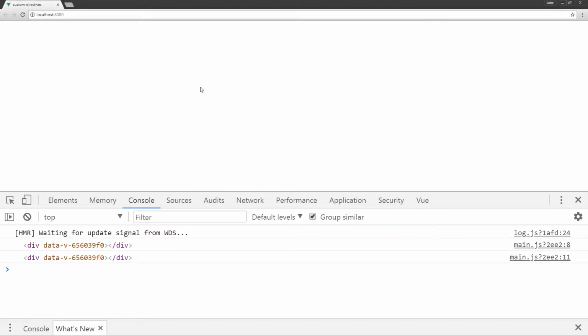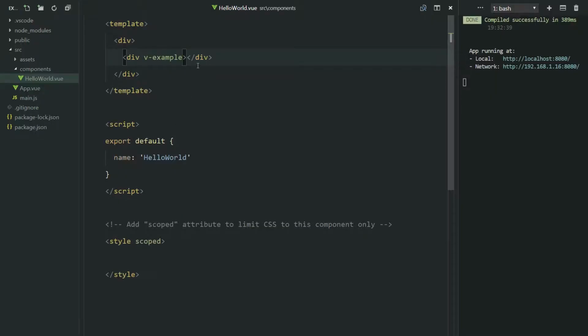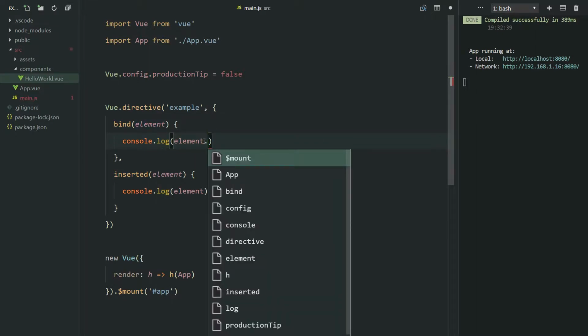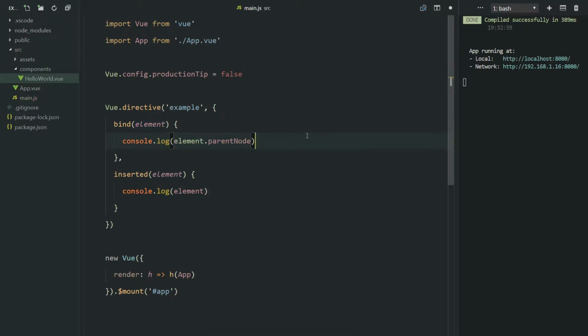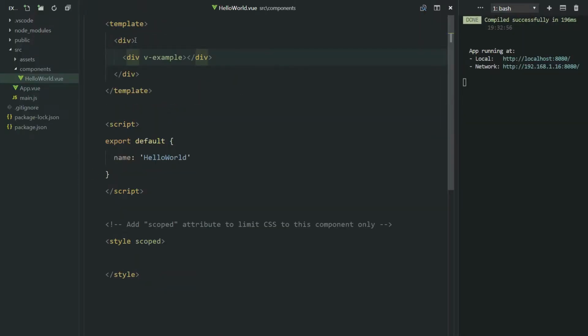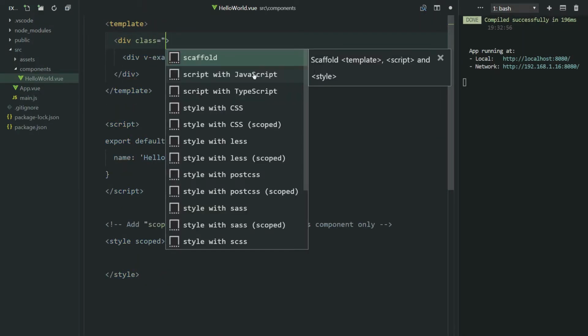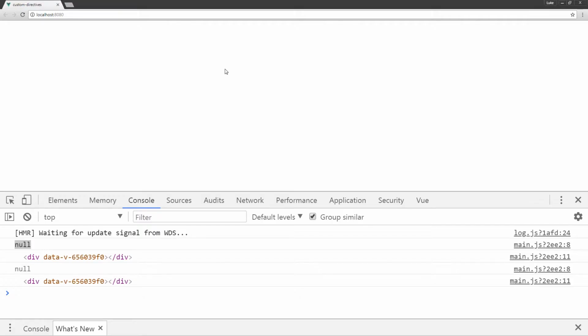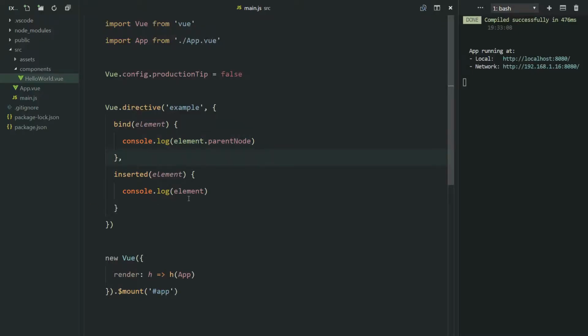Okay, refresh this page. So we got the same thing here when we look at the element. However, if we go element.parentNode, so if we try and grab the parent node of this element in bind, what happens? We get null, okay? So it's having trouble getting this div here. So let's call it parent div. Yeah, so we can't grab the parent div, but we can when we're using inserted.